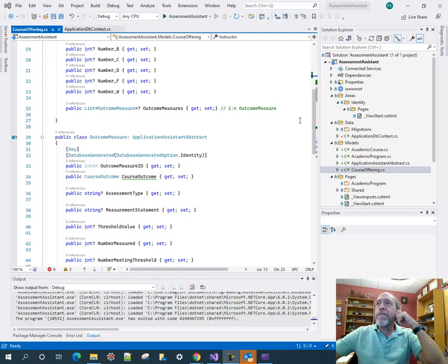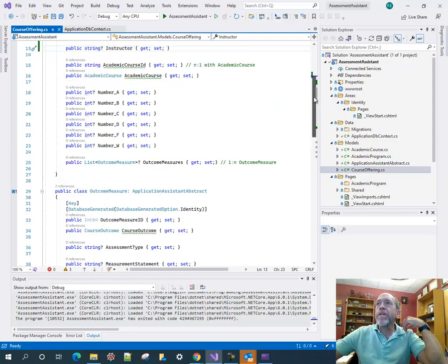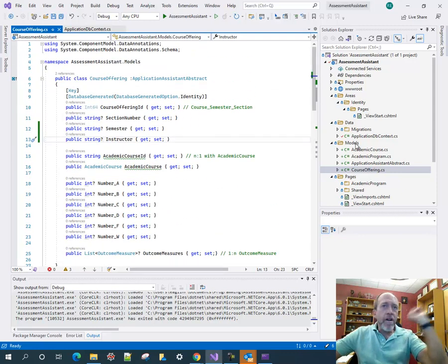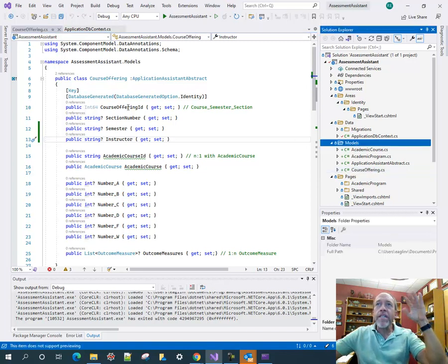This is where the rubber starts to meet the road. This is where we're actually going to be doing some things here. So I had talked in the last video about creating the models. In this case, I actually have created a number of models, and I tried to logically group the models.